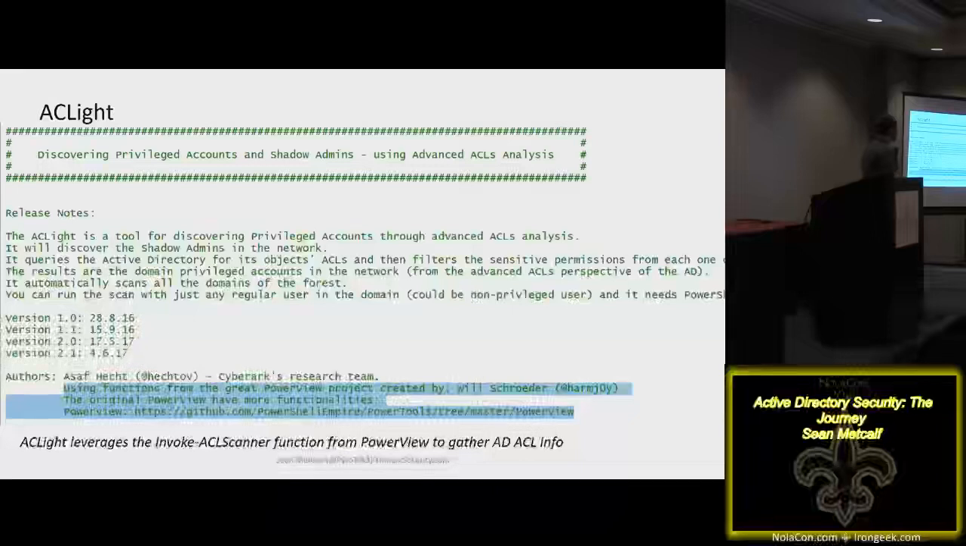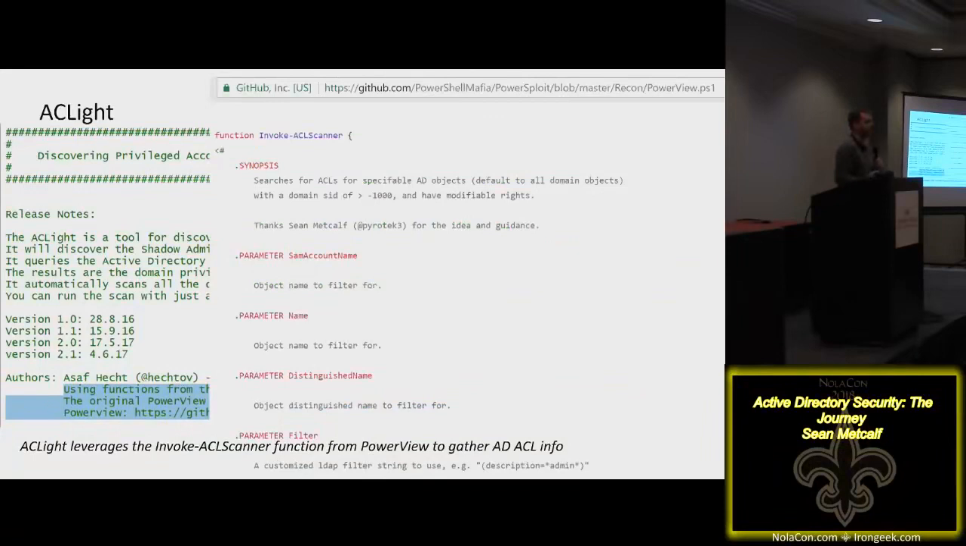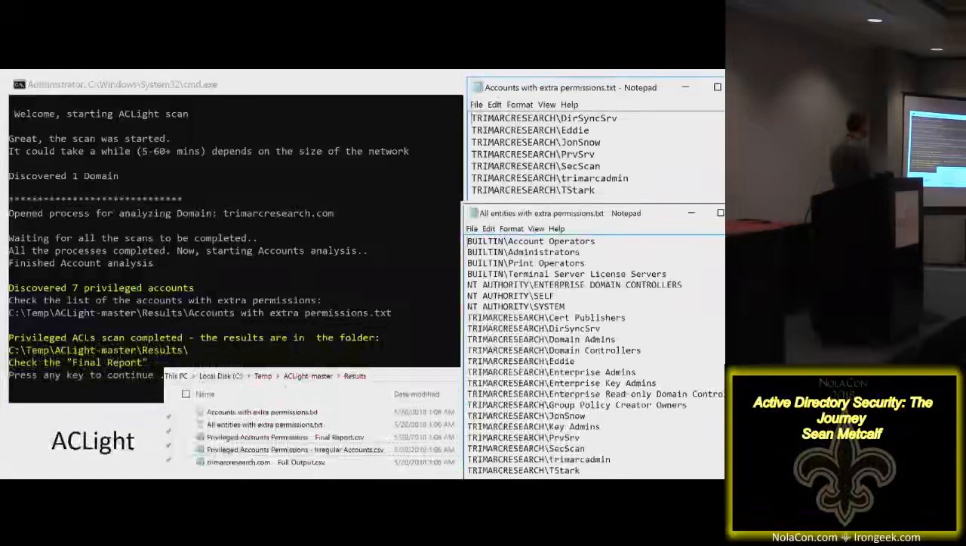There's also ACLight, which provides the same report, and then ultimately extracts out some of the more highly privileged accounts and groups in the environment based on those settings. And this uses the Invoke-ACLScanner function from PowerView to gather this Active Directory permission information. So you can use the PowerShell version for yourself. You can use ACLight, which is on GitHub today, where you run a batch file, it runs through and gives you a report that looks like the other one, but also gives you several others that say accounts with extra permissions, all entities with extra permissions. So that way you have a better idea of what delegated rights are in your environment.